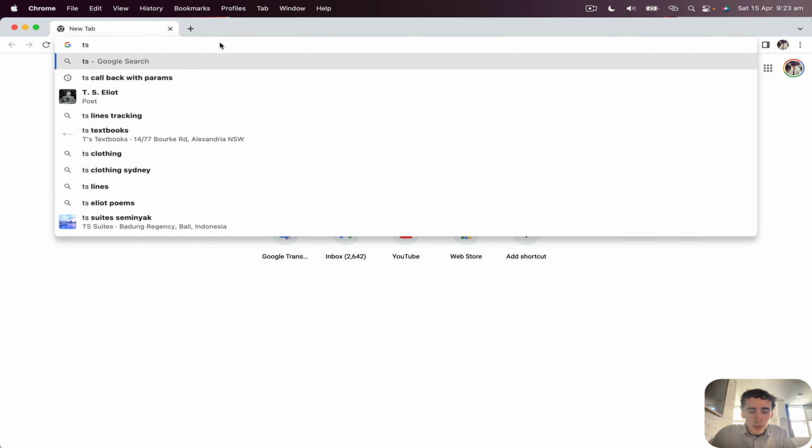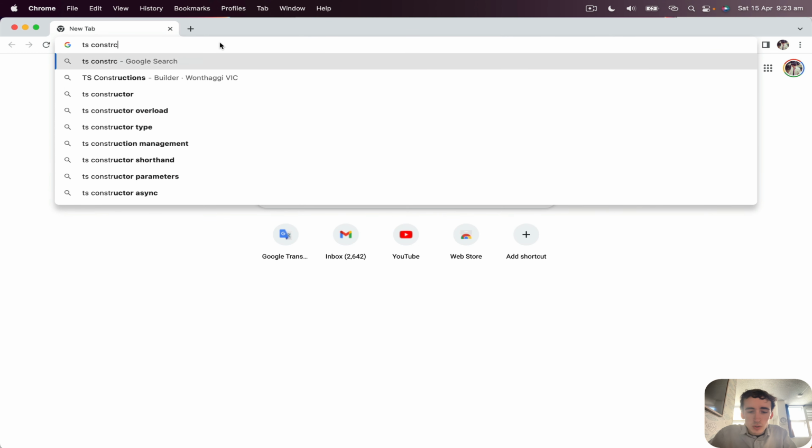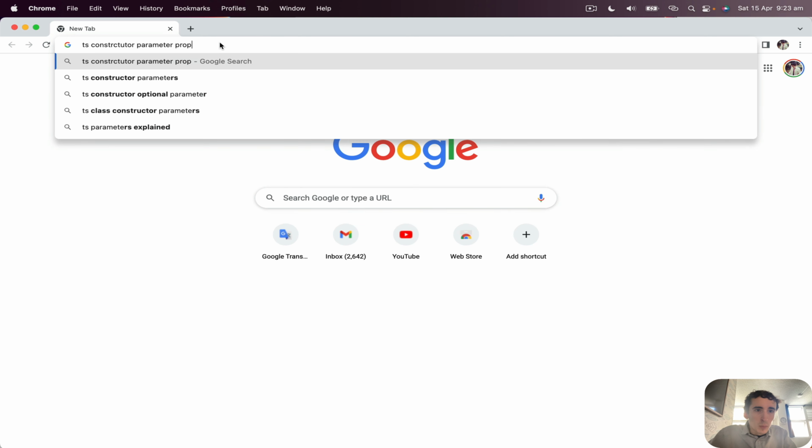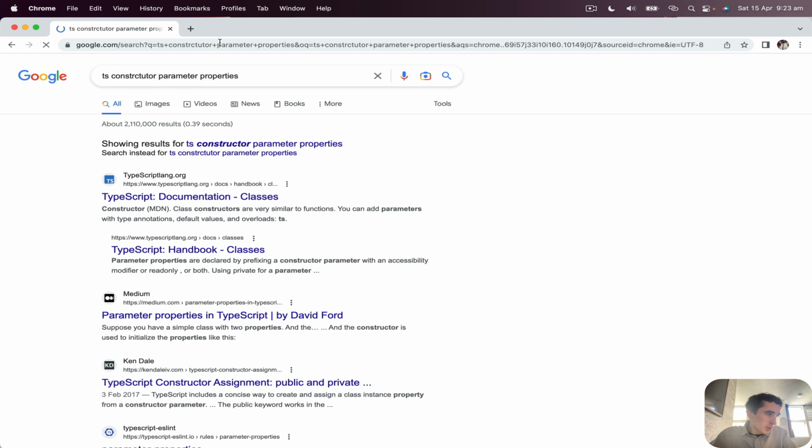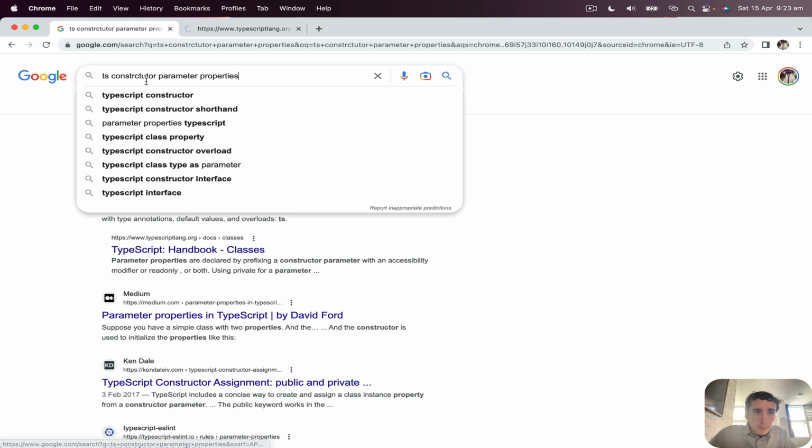So if I type TypeScript constructor parameter properties, that's the official name. You also have, I actually have a list of the TypeScript constructor assignment. So it's the one we will see after. Obviously, if my computer is slowing down, I just have to wait. We have the TypeScript constructor assignment.